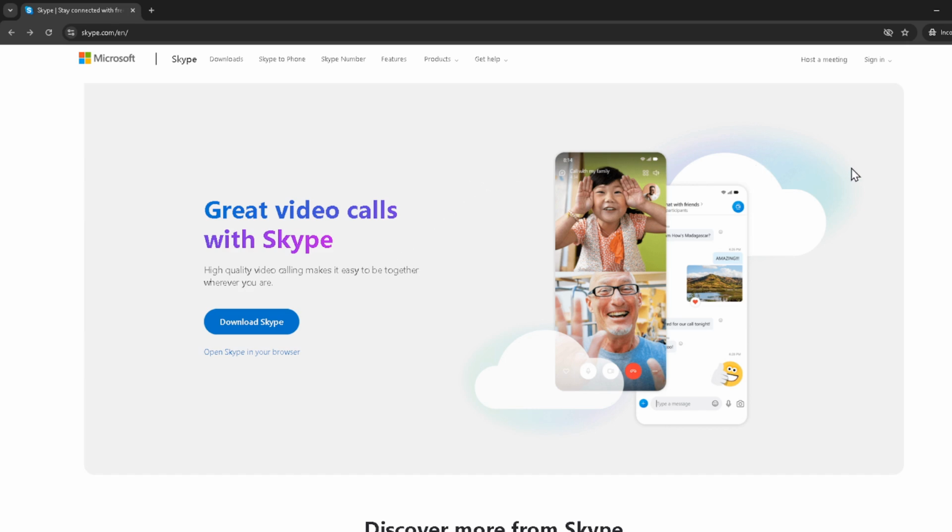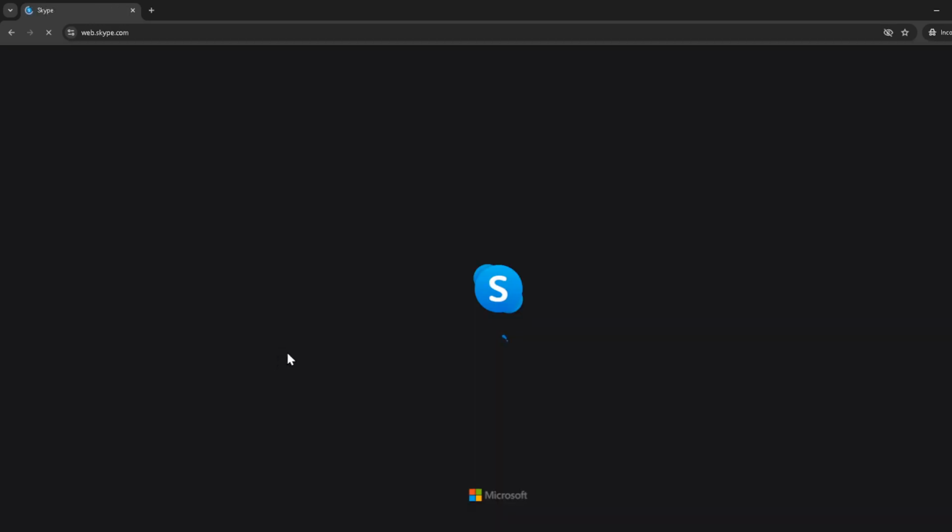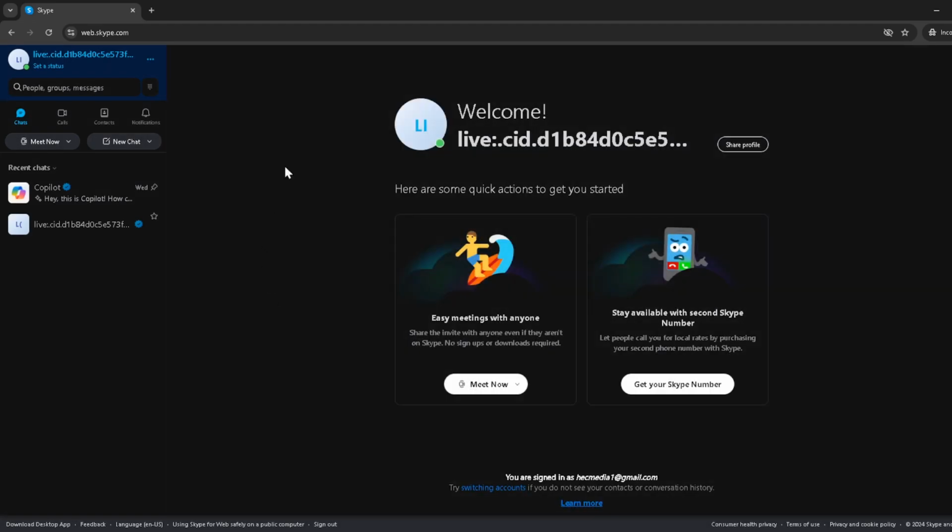Let's start with the basics. First things first, you'll want to make your way to the Skype website. Once you're there, you're going to see an option to open Skype in browser. Go ahead and click on that. If you're prompted to sign in, do so using your account details. It's a straightforward process, and for those of you who might be logging in for the first time in a while, it's a good opportunity to re-familiarize yourself with the Skype interface.